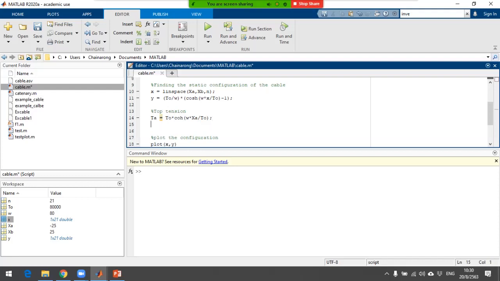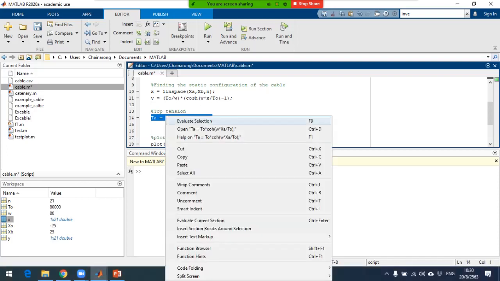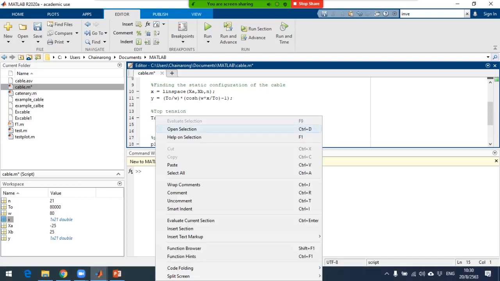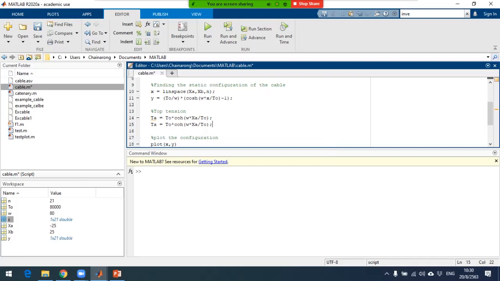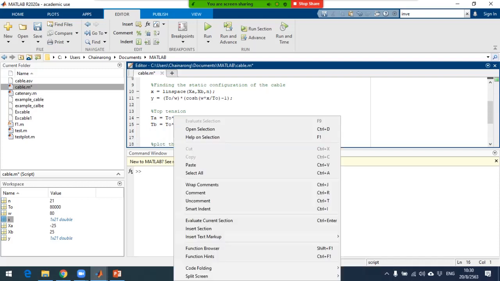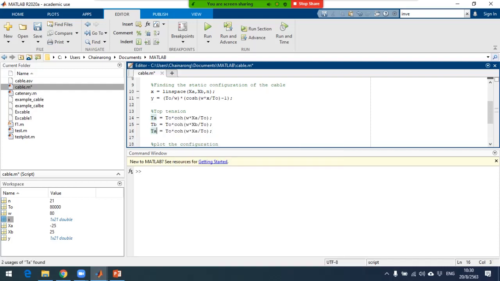And also, if we would like to find the tension on support B, and also for any point. For any point, we have to use the small x. The small x is a vector, so this is the tension for any point.